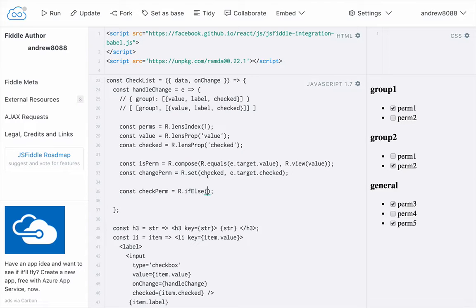So as you might guess, we can use isPerm as the first function. So what we're going to get here is a permission object. We'll pass it to if-else. If-else will run it through isPerm. If isPerm returns true, then this is the permission that we need to update. So we'll run change permission, right, to change the value of the checked property on this object. If it's not the permission we need to change, then we can just return it as it is. And the function for that is ramda.identity. Okay, so now we could use checkPerm to map over an array of permissions, and it will only change the one that we're trying to change.